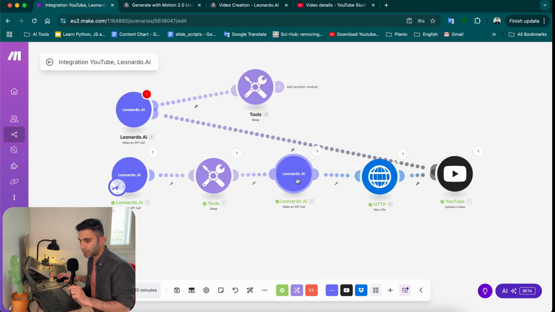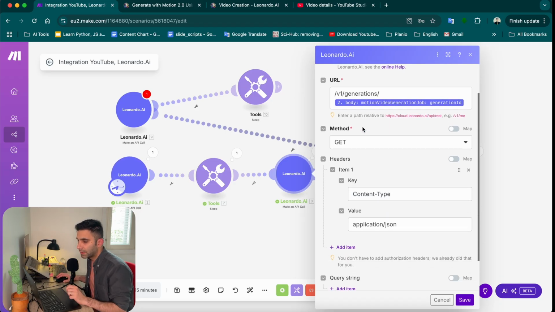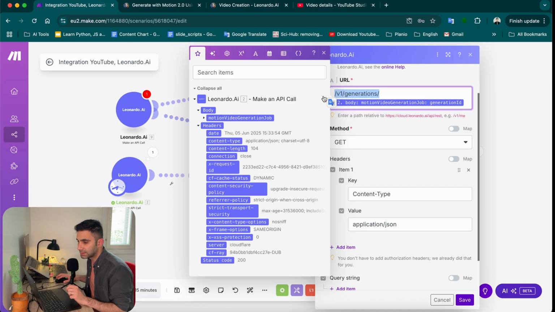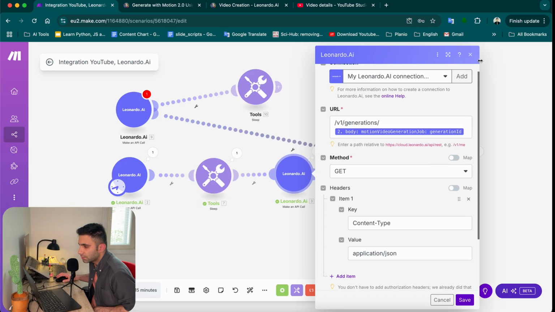And then the next block is, again, a call block to Leonardo's AI connection. And then we're using this URL v1 generations, and then we want to use generation ID from the previous block. And this is basically in the response of the first call. And here I'm using generation ID from the first block. There's nothing else to do here.